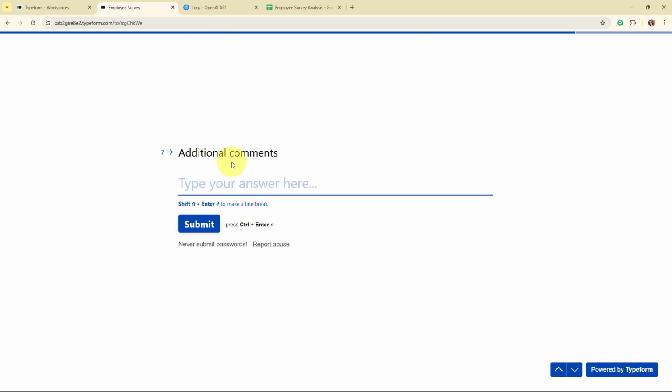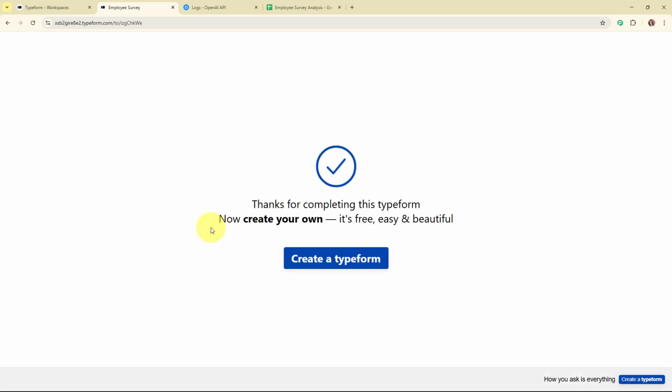Then it says additional comments. So I'm going to add the additional comment as I want to see more transparency in decision making. Alright, so then I'm going to click on submit and it says thanks for completing this Typeform. That means we have successfully made a form submission over here. Alright, so now let's go and check our Google Sheets directly.